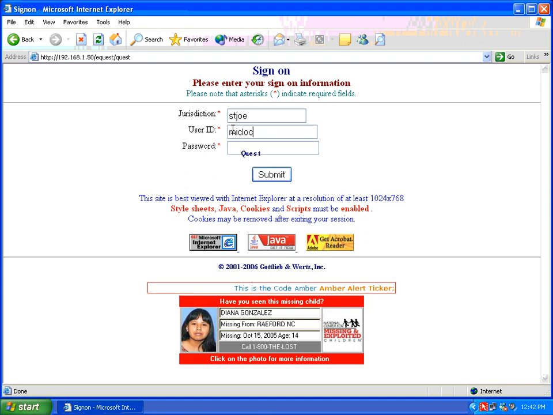Next we enter in the user ID. The user ID is 6 characters consisting of the first 3 letters of your first name, followed by the first 3 letters of your last name. This is for the attorneys, of course, and all other court staff who have access to the Quest Case Management System. Next, you will enter in your password.